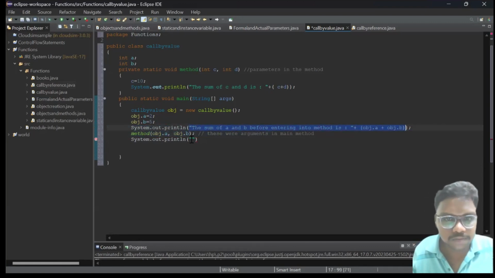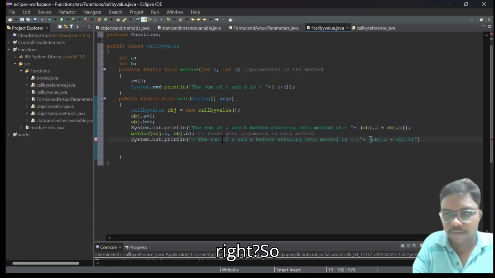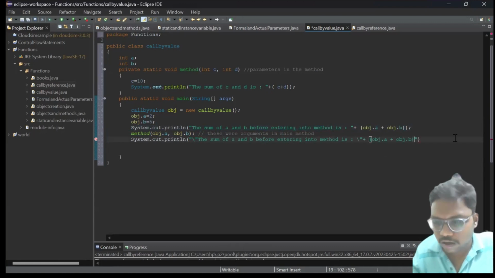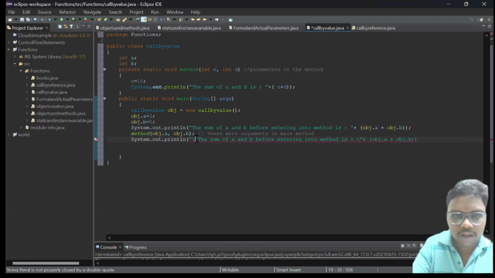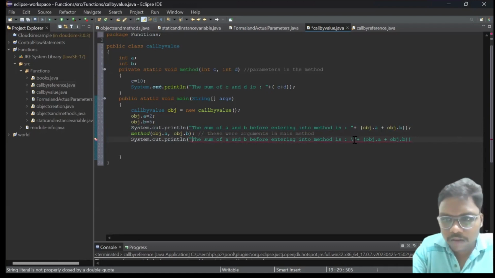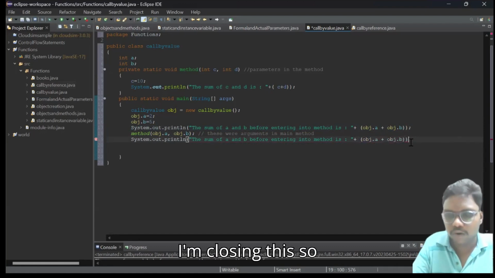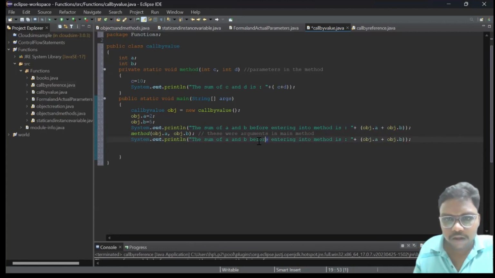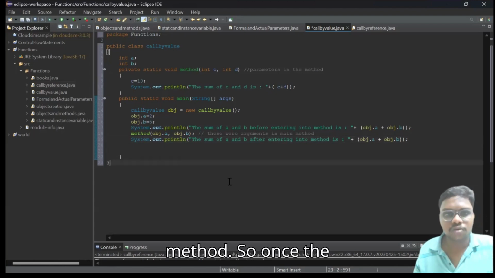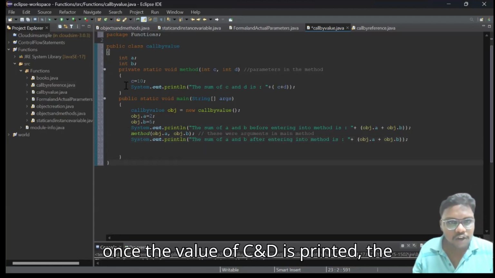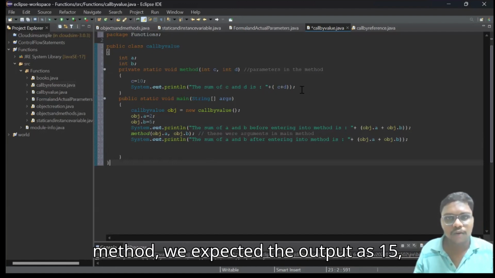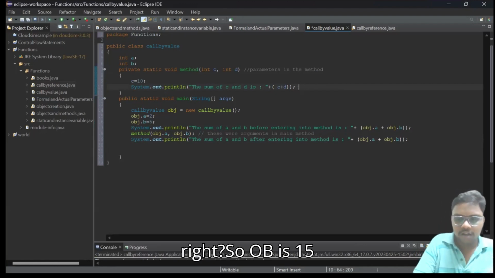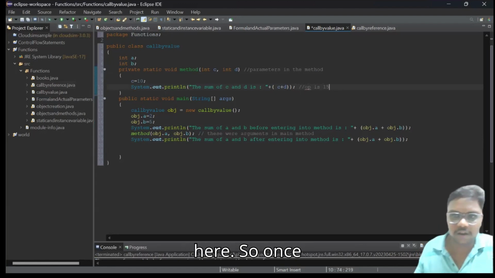Some issue in my computer, right? So here, I'm closing this. So here, after entering into method, once the value of c and d is printed, the sum of c and d is printed when it enters into method, we expected the output as 15, right? So OP is 15 here.